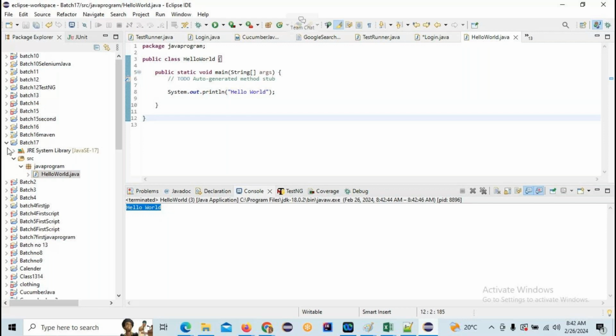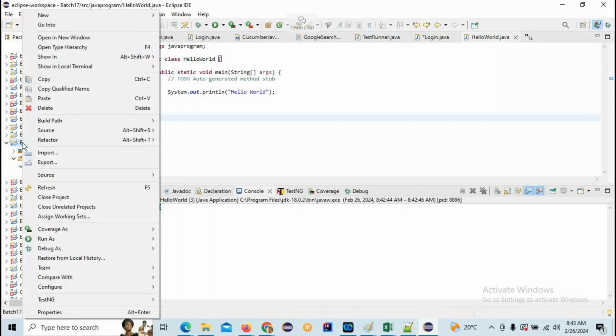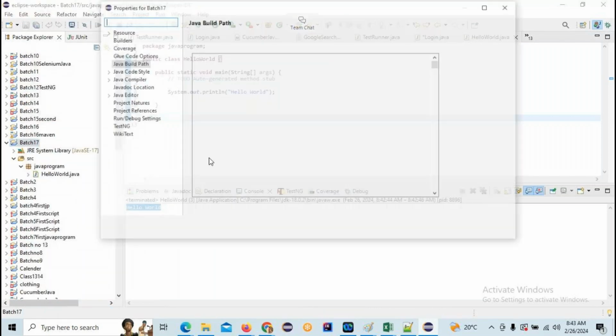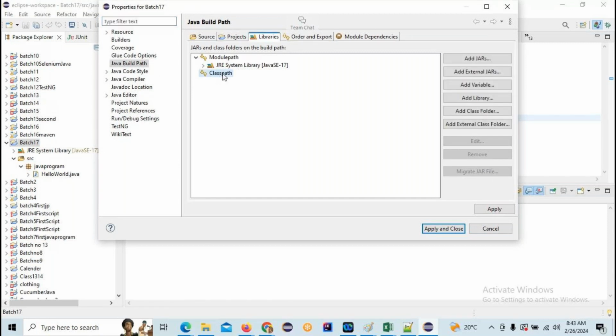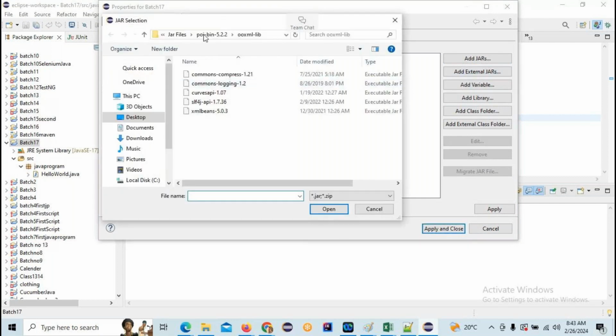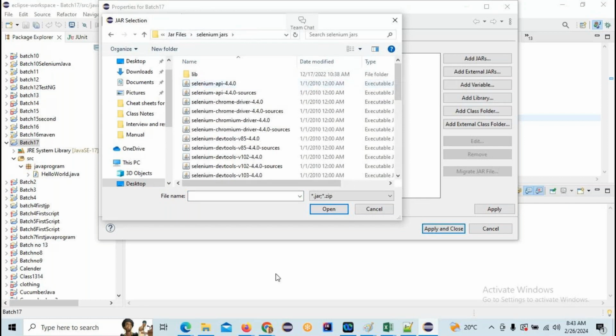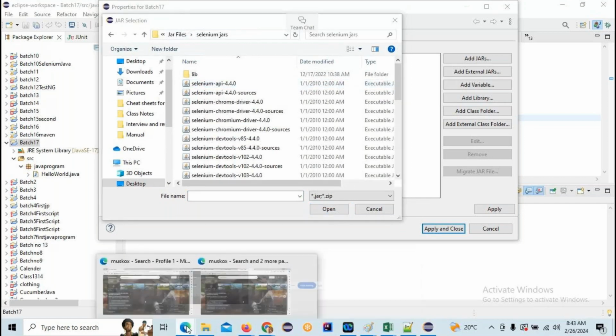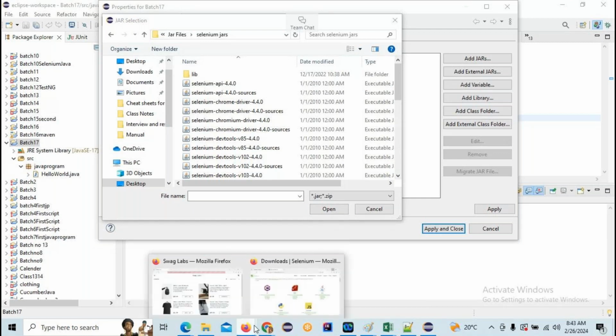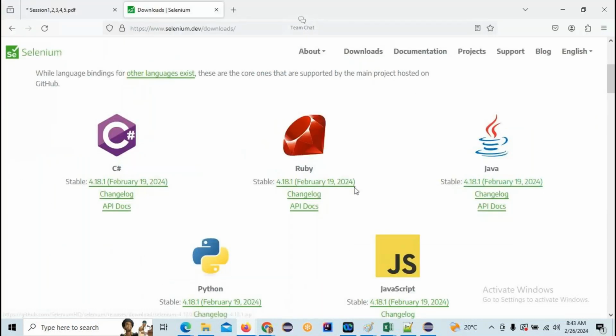If you want to work with Selenium, I said that you people have to import the Selenium jars at the project level, right? So I will show you how to import. Right click on the batch 17, come to the properties. There Java build path will be there. Click on the class path, and you can see add external jars. Click on that one, and here I have the Selenium jar files which are already downloaded. I just showed you how to install it. Here you can click on this 4.18.1. This link will be there, and the document will be shared by tomorrow morning mostly, or tomorrow EOD.